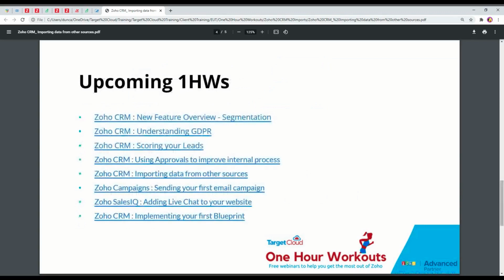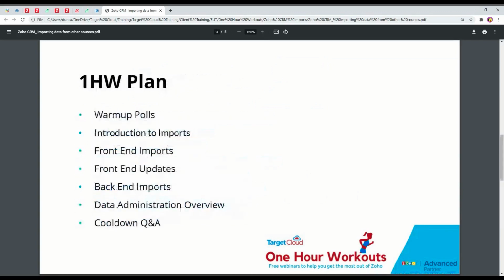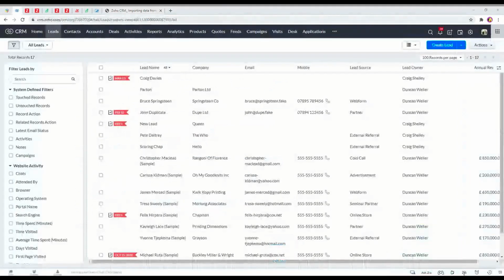Okay, so let's look at our CRM. I'm just going to move over to our demo CRM, one of the few demo CRMs we have. And we'll start off with mainly an introduction into importing. And we're going to look at where you do that. Now, there's two ways you can do that. You can do it via the front end, and you can do it via the back end.